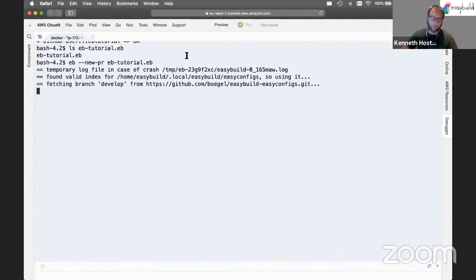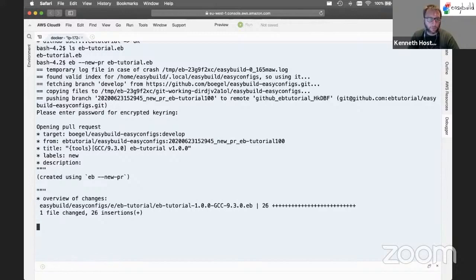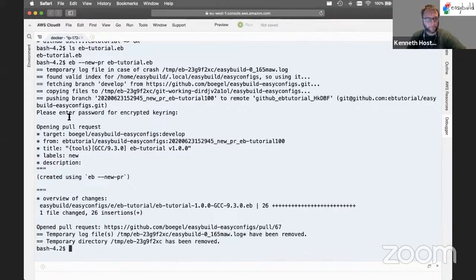So it will clone the repository, create a branch, stage the EasyConfig file in it in the right location with the right name. It will do the git commit. It will push the branch to GitHub. So that's what it's doing right now. For this, it needs the password that I use to protect my GitHub token. And then it goes ahead and opens the pull request for me.